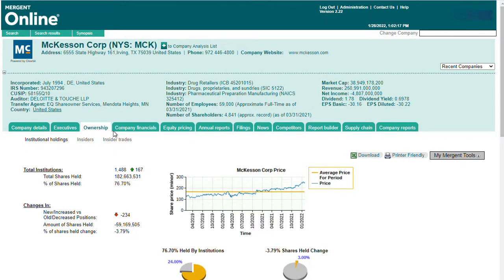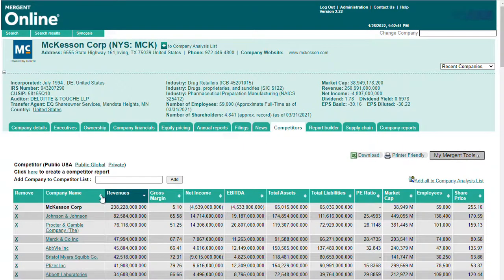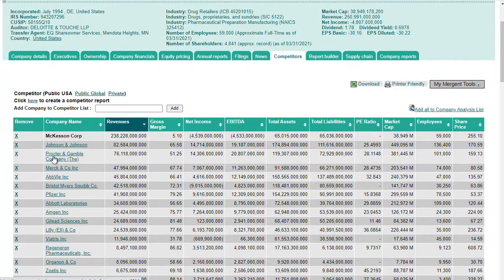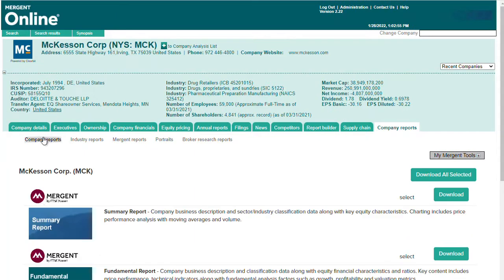We can also see company financials, which we'll talk more about in a different video. And then we have things like competitors here. So if you click on this competitors list, you can also click through to those competitors. So you can see here Johnson & Johnson, Procter & Gamble, Merck & Co. are some of the ones, okay? There's also a report builder, there's company report section. So there's a lot of different information in here that you can find.